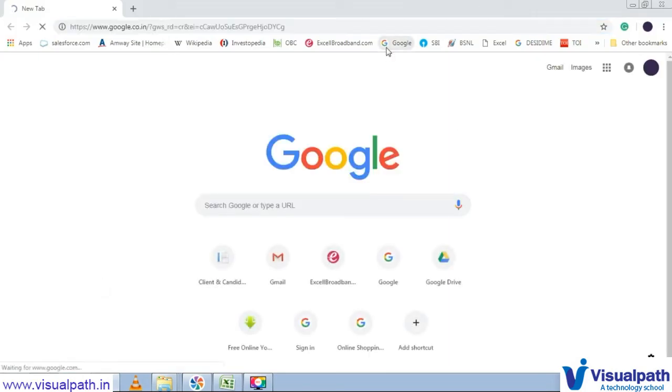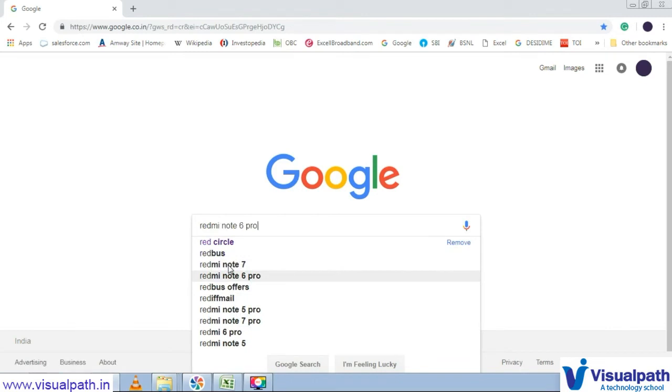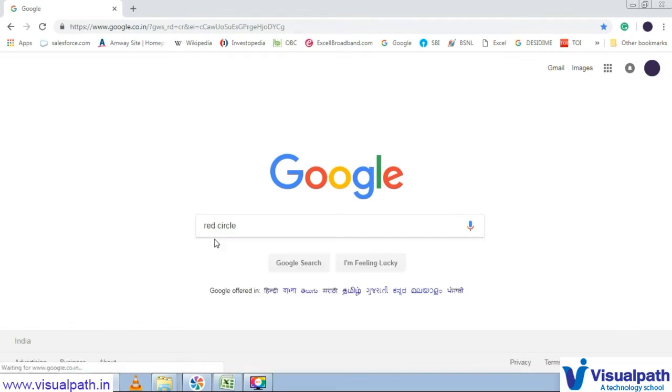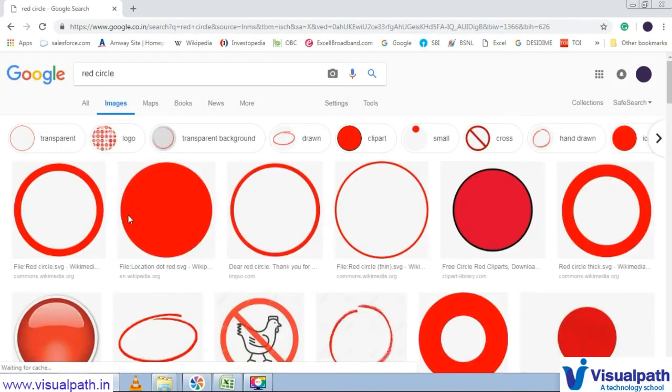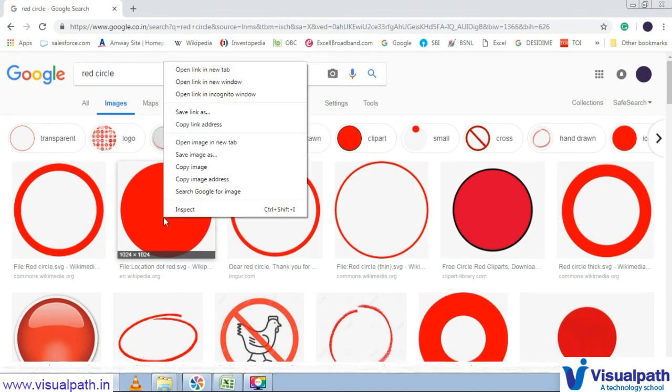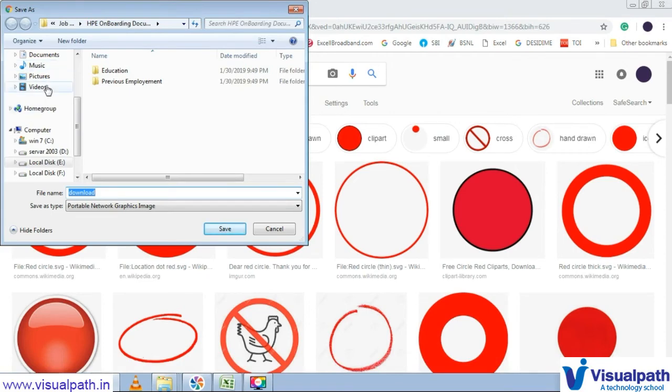Okay, so I'll go to my Google browser and just search for some red circle. I get some images. You can click on an image directly also. This kind of image is good for us. We can just right click and save the image, and go directly to a particular folder of data sources. You can save it there.